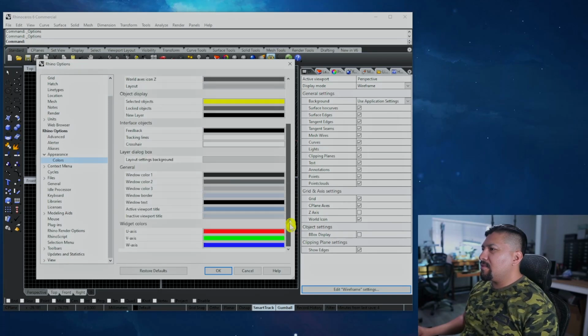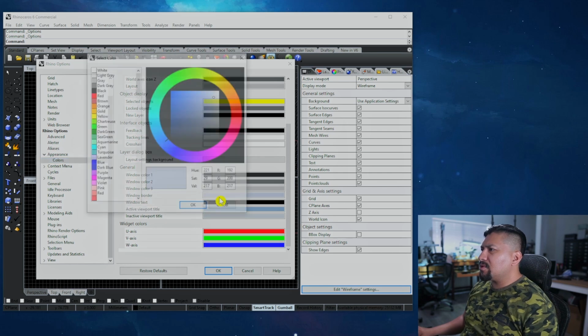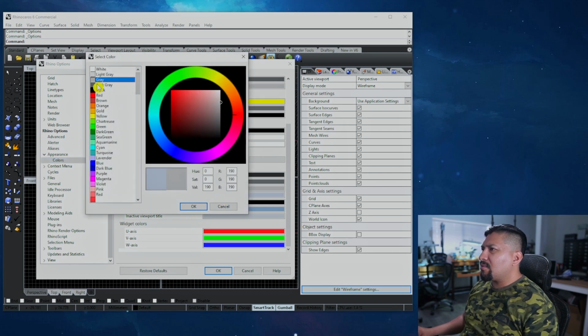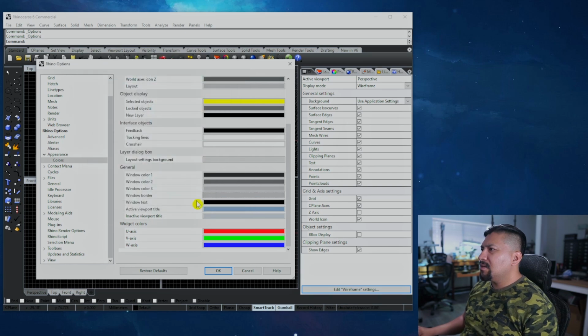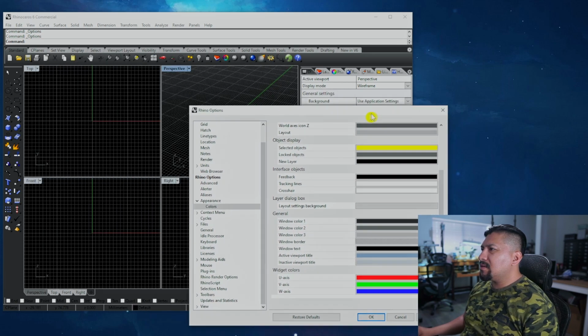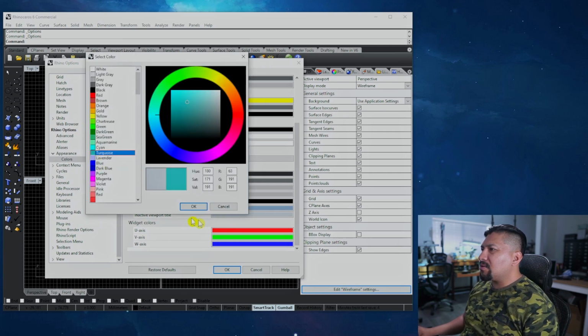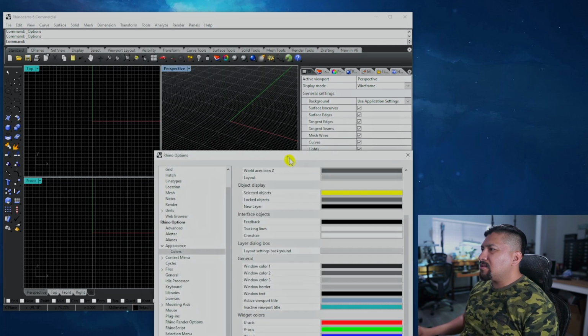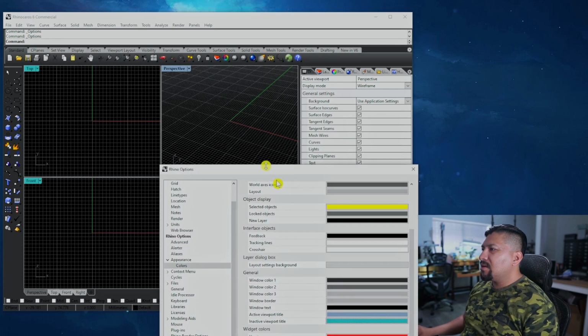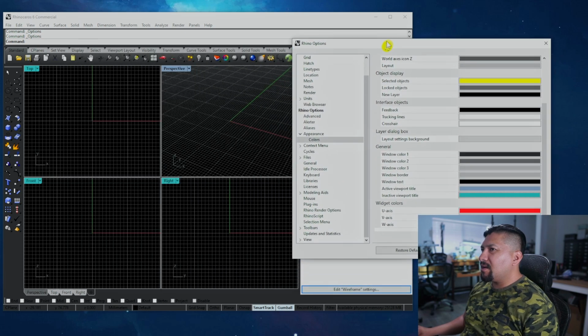Let's go with our border, which is a little bit blue. So that one, let's go with a gray color. Let's see. Okay, not too bad. And let's go, so window text, it's black. And in active viewport, it's in dark gray. Let's change it to, let's say, turquoise. So as you can see now, this is changing the color. So okay, I don't mind at all.